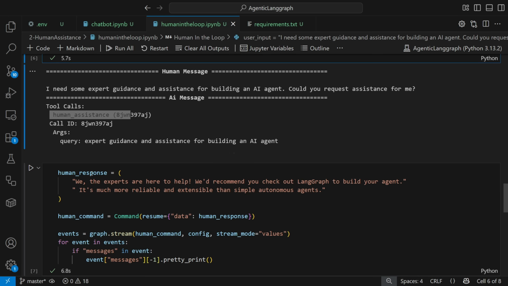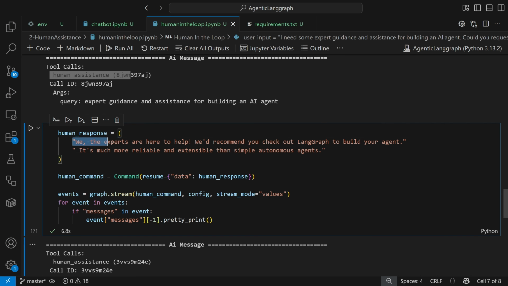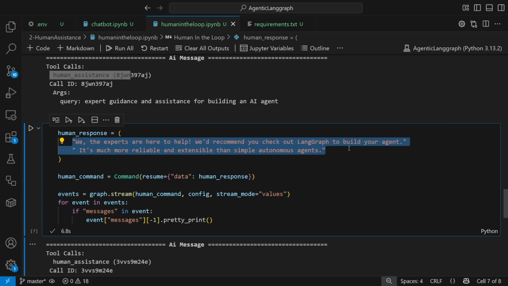Now it is expecting human should provide some kind of input back, right? So with respect to this, you can see over here now human response, we have provided this. We, the experts, are here to help you out. We recommend you checking out Langgraph to build your agent. It's much more reliable and extensible than simple autonomous agent. So this is the message the human is basically giving.